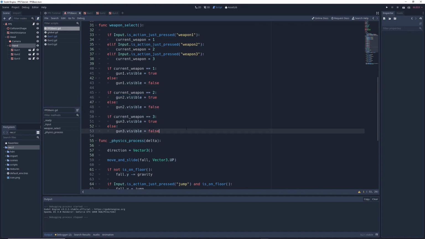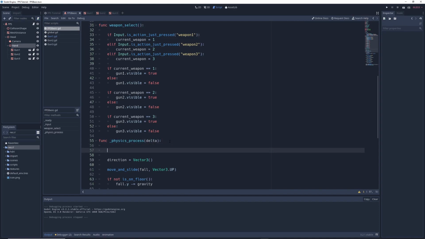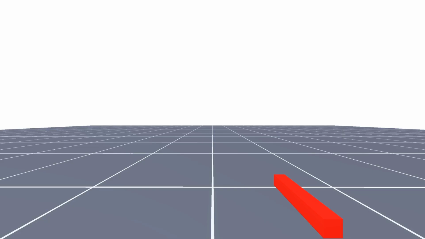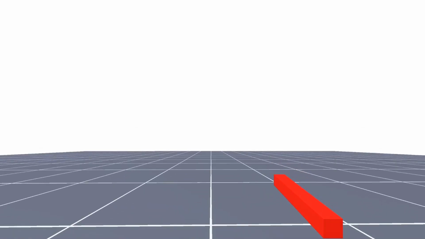So now, in order to make all of this functional, we're going to have to tell the game to actually run this function that we just created. And so in the physics process function, we're going to write weapon_select() with open and close parentheses. And so what's happening is that on every single frame, weapon_select, this one that we just created here, is running.